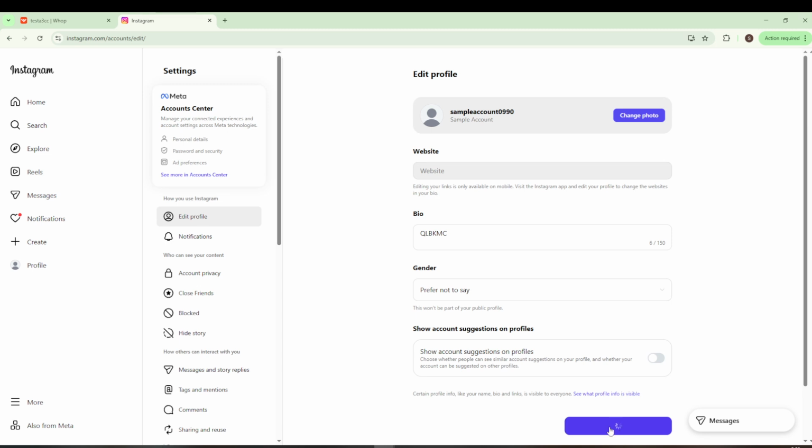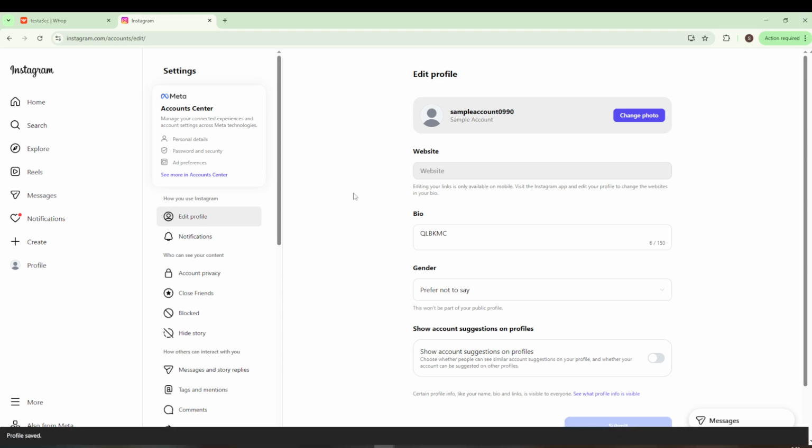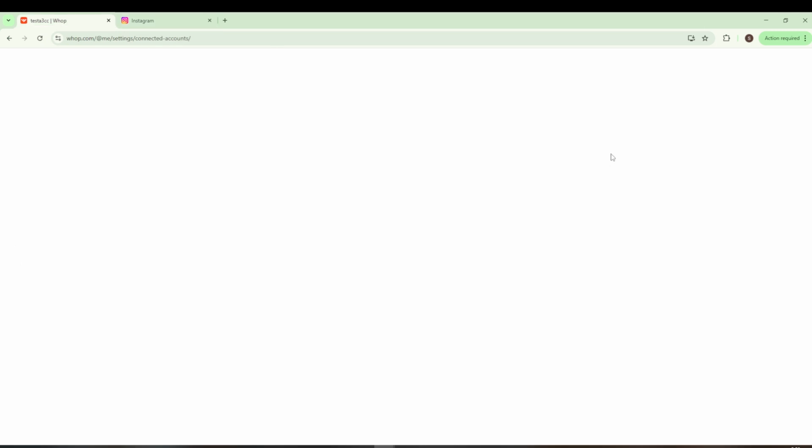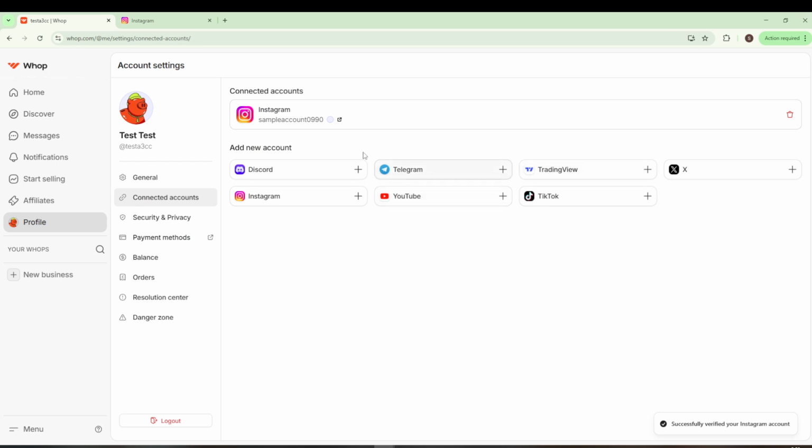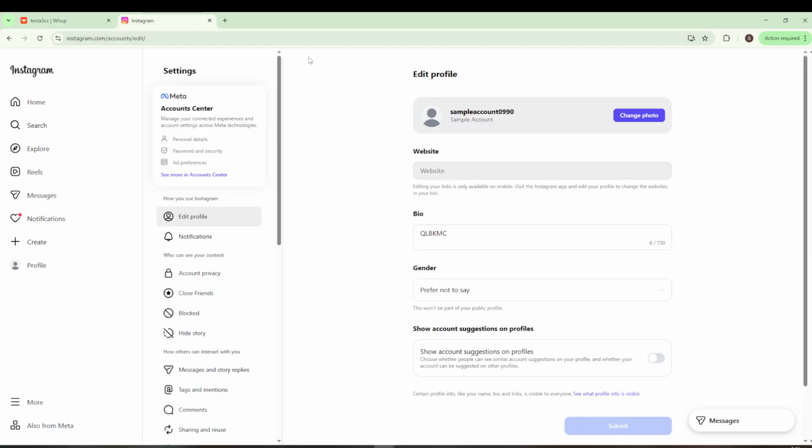Once you've input the code into your Instagram bio, navigate back to Whop and click Verify. This initiates the verification process and confirms the connection between your Instagram account and Whop. After successfully verifying, you can return to your Instagram profile and remove the verification code from your bio. Remember, it was only necessary for the connection process.